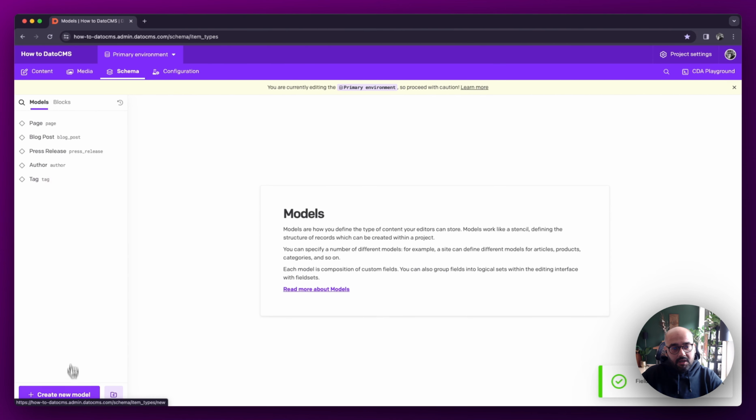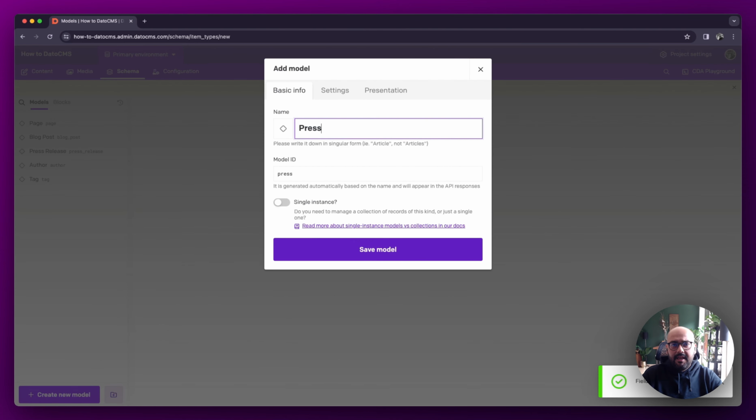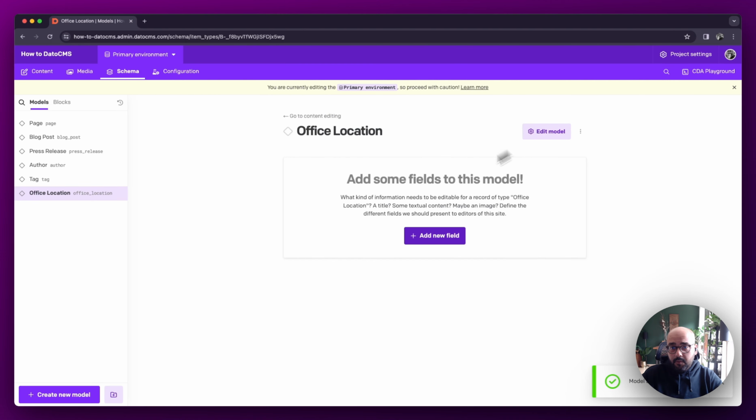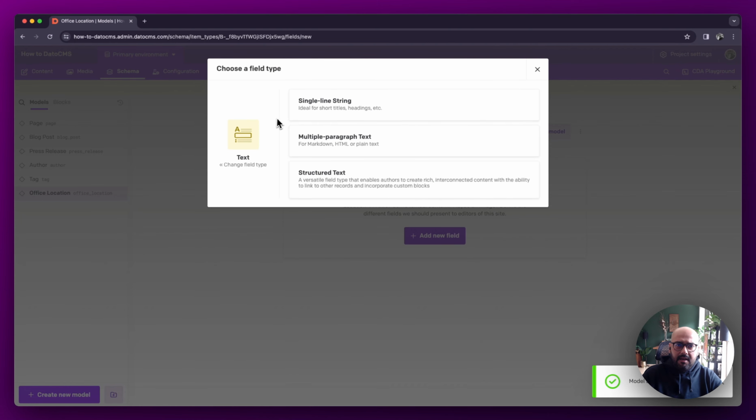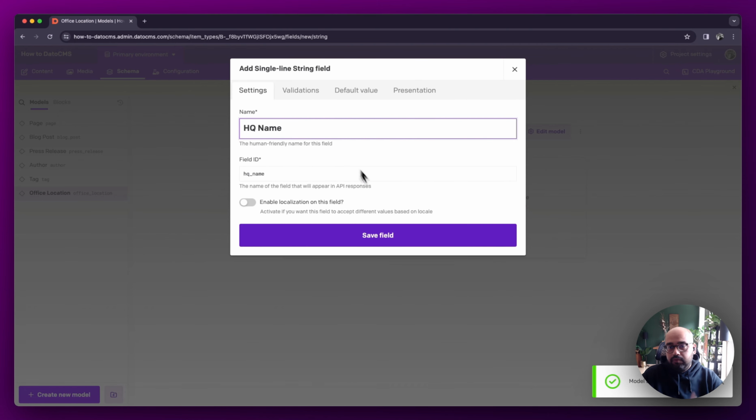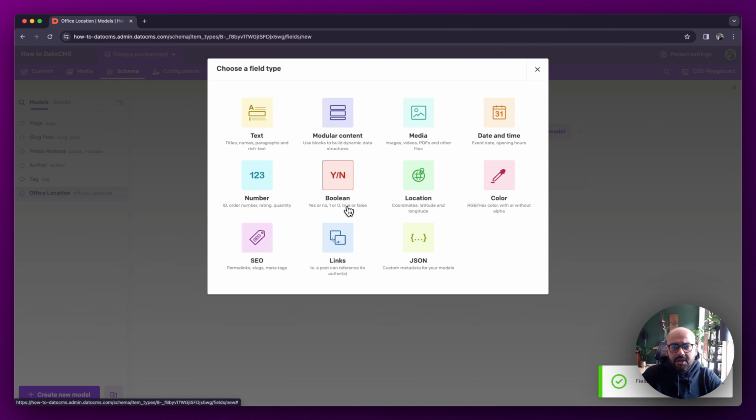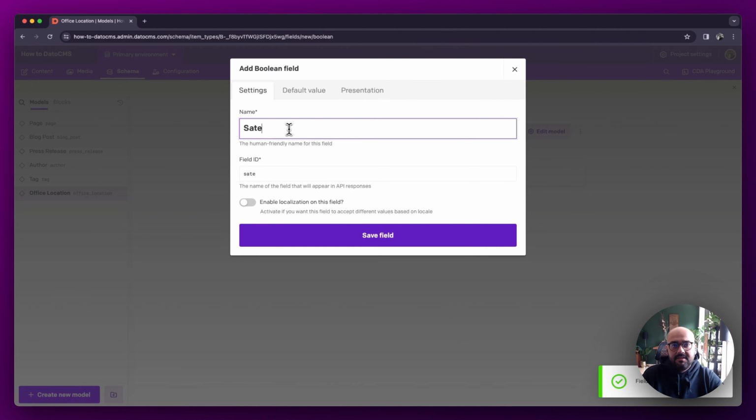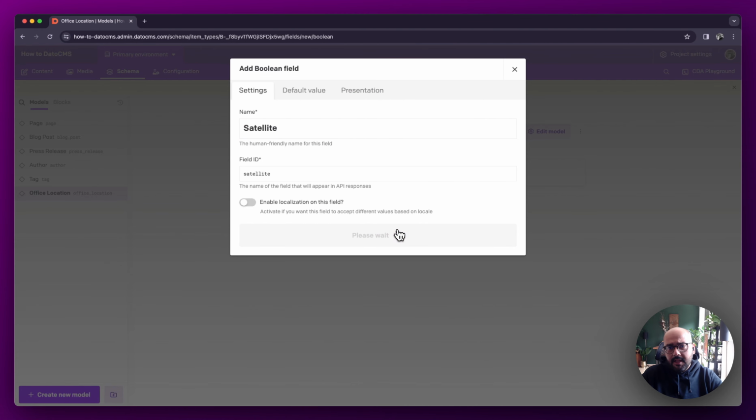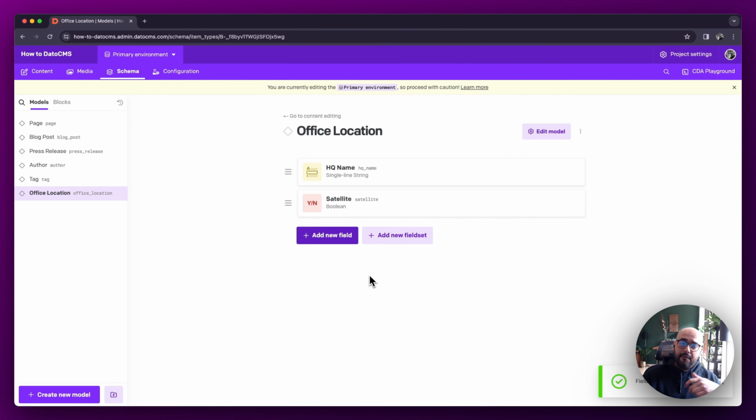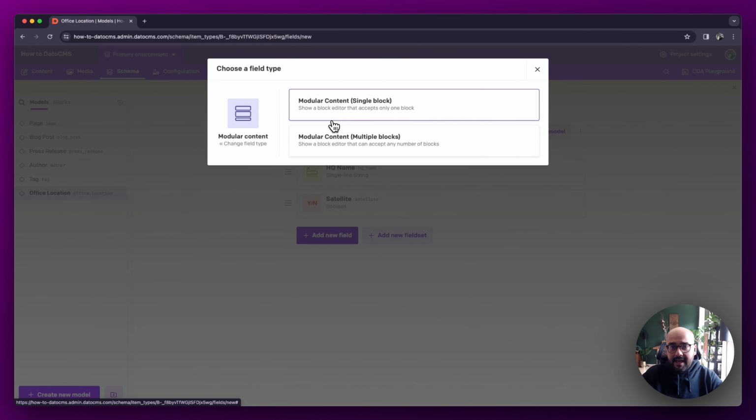When creating a model now, we could have something like an office location, where again we would go ahead and add some fields like the name of the HQ, whether it's, I don't know, is it a satellite office, yes or no? And rather than creating fields again for the street address, the location, the public transport availability, and so on, we would simply have a modular content field where we have a single block.